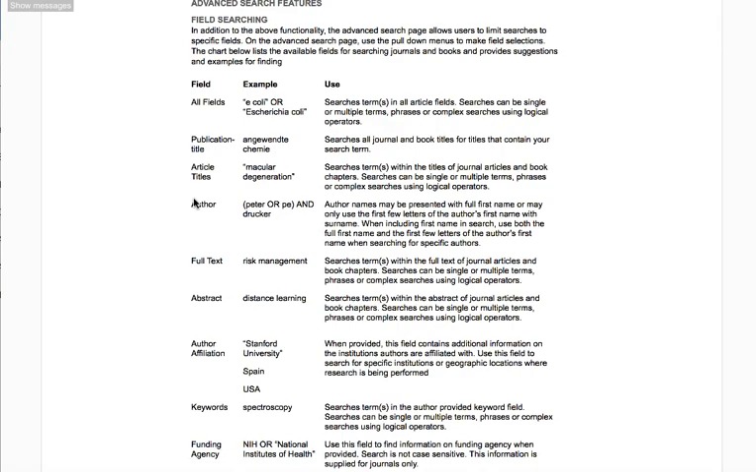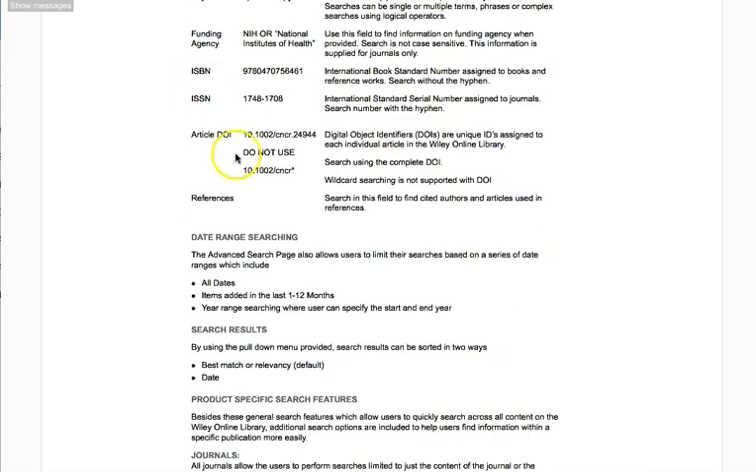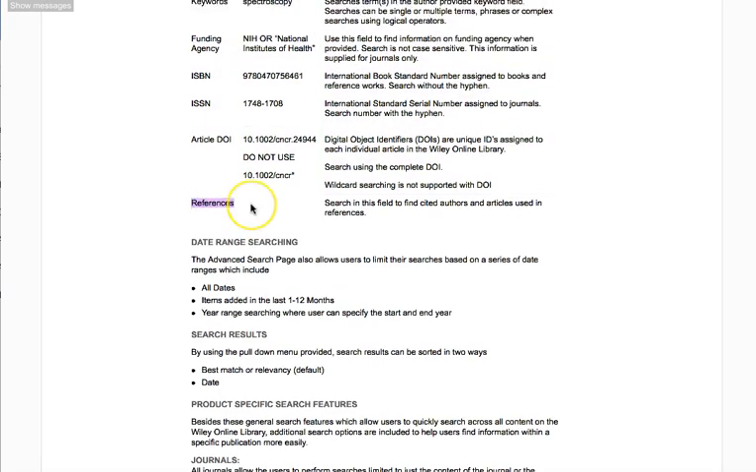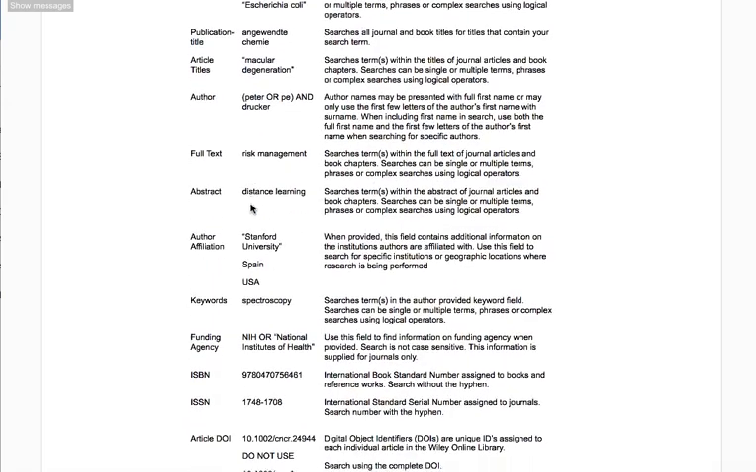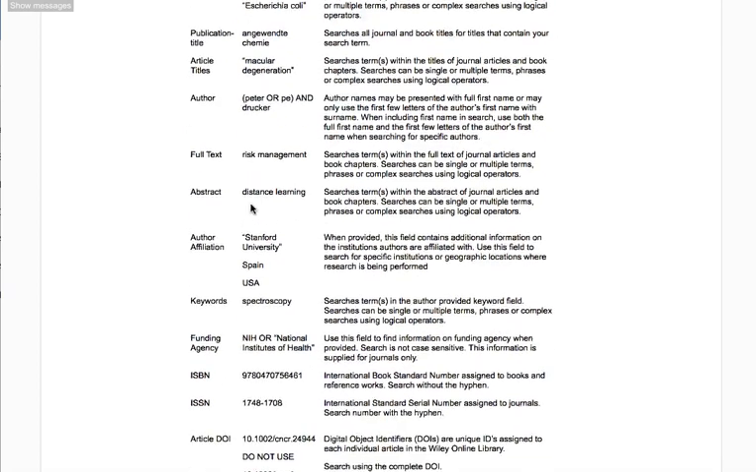search through. There aren't many. We start here with all fields and end down here with references. Again, that's not many fields for such a large library, but it's sort of all that we really need.